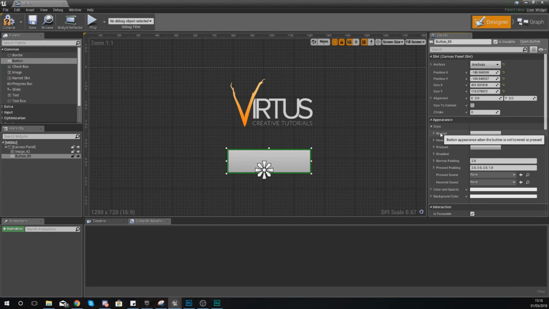So the normal, as it says, is the button appearance when the button is not hovered or pressed. So essentially when you're not doing anything with it. With the hovered, that is the button appearance when you are hovered over that. So if the mouse is over that button, it's going to show this image, or this state rather. And then pressed is what it's going to look like just for a split second when you do press it.